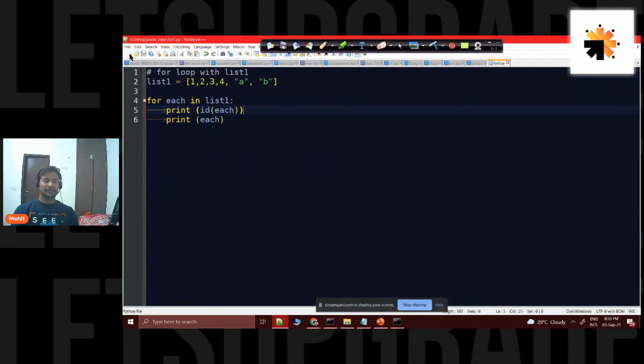Now next is, so for loop with the string, for loop with the list, for loop with the range. I hope this is enough example. There are a couple more examples where we can use for loop with file pointer object, with tuple, with the dictionary, but I'm not going into so much detail right now.